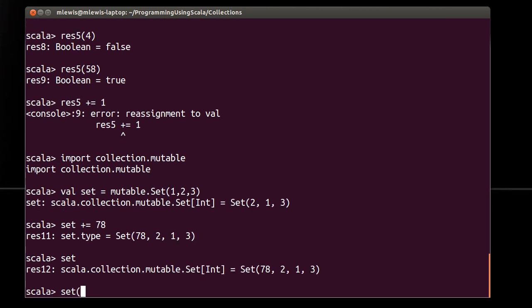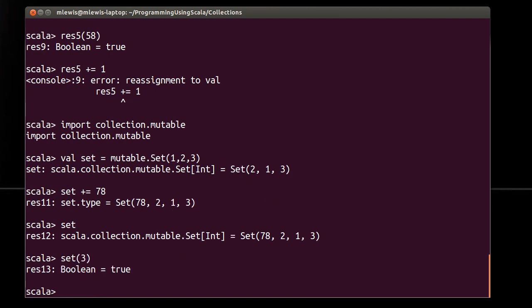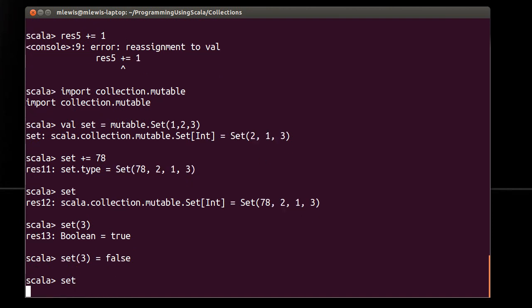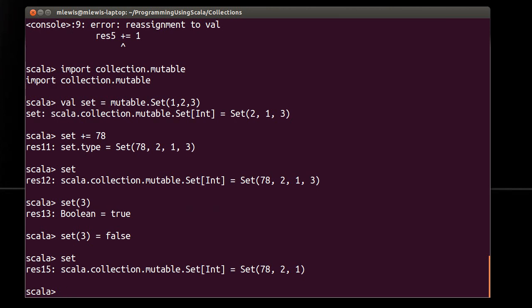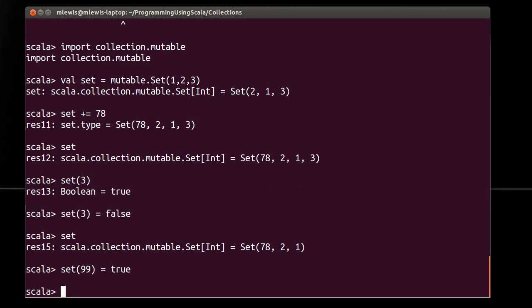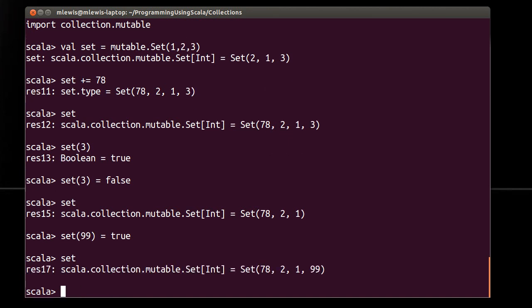I can look things up still, so I can say, hey, is the value 3 in here? But I can also do an assignment and take something out. Or do an assignment to true and put something in. Okay, so we have the ability to mutate things. By doing assignment, we can add things, we can remove things.